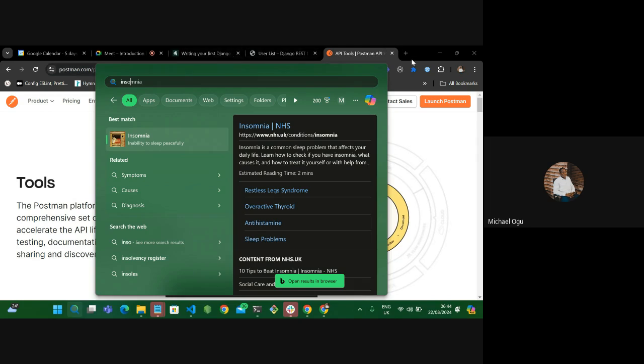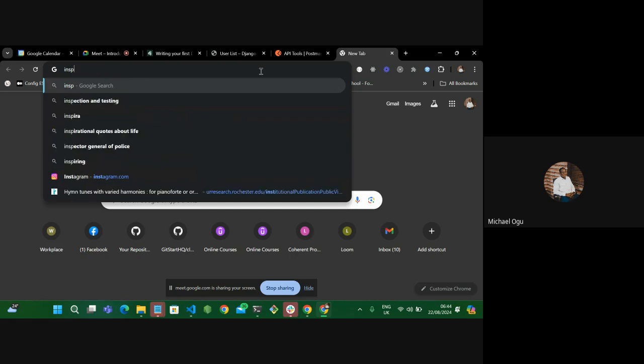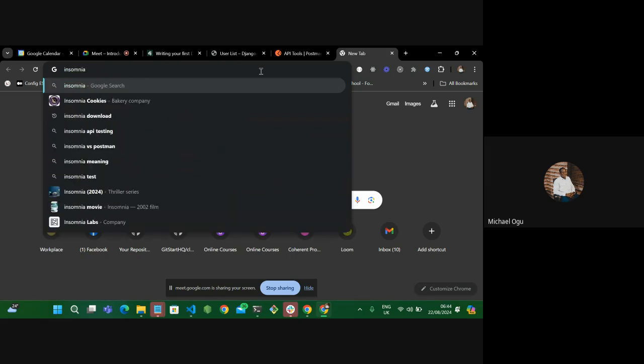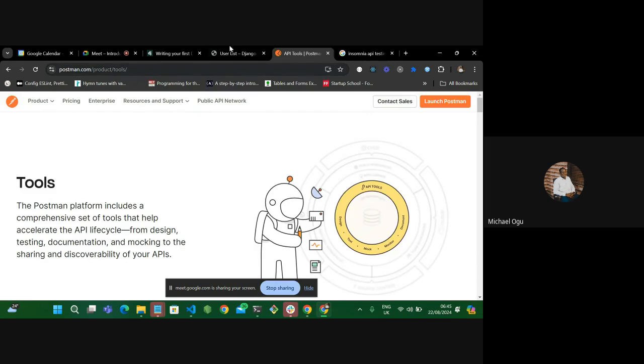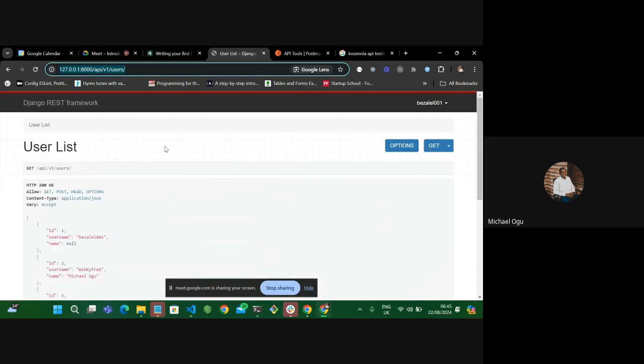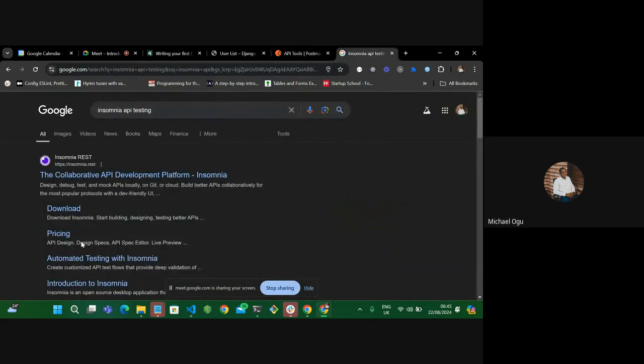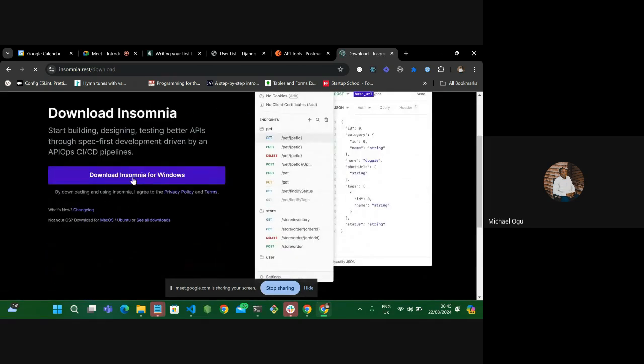Because for example, if you're working on a JavaScript backend, so you can't use this with Node.js. In fact, even if you're working on Flask, you can't use the default one that comes with Django REST framework. You have to use one of these. So you need to download Insomnia REST. Download from Windows. Since I'm using Windows here, I can just download it.